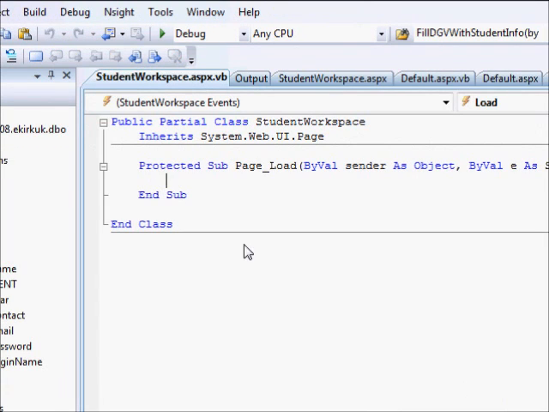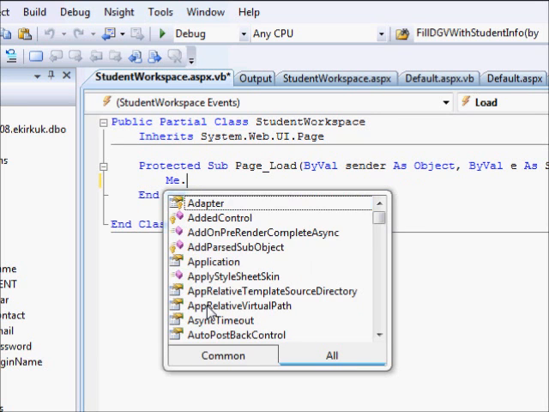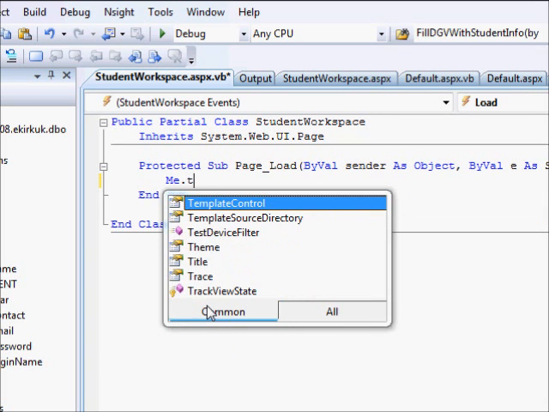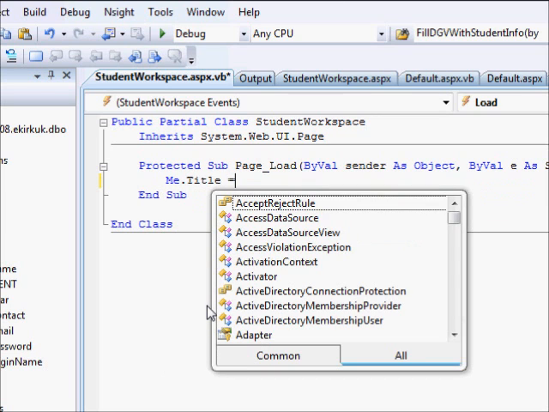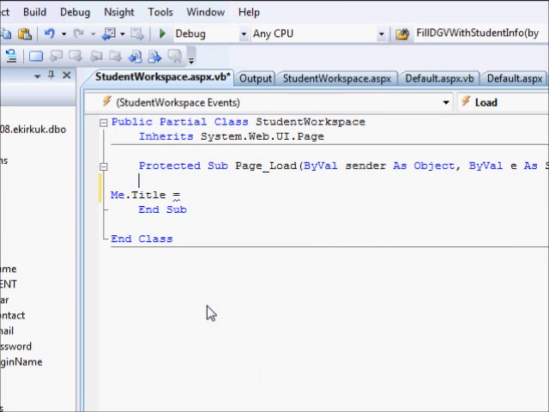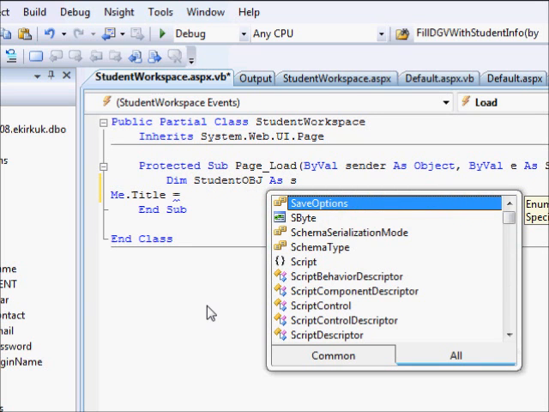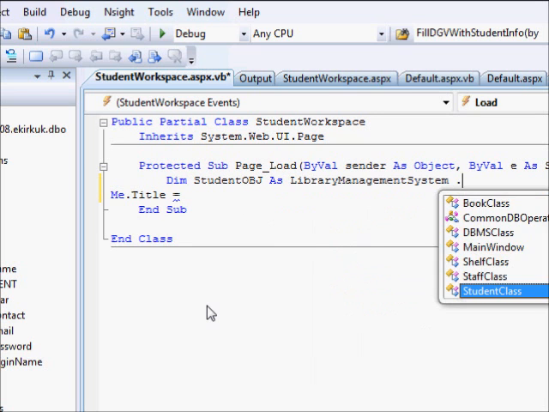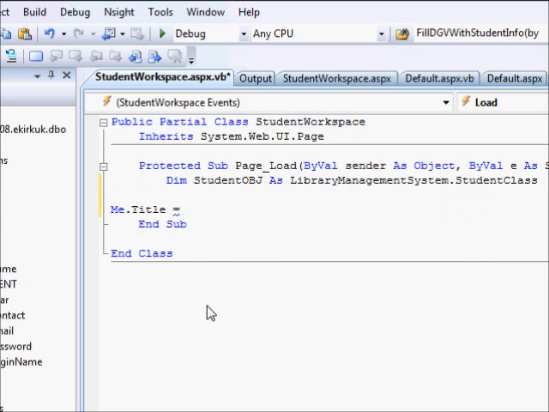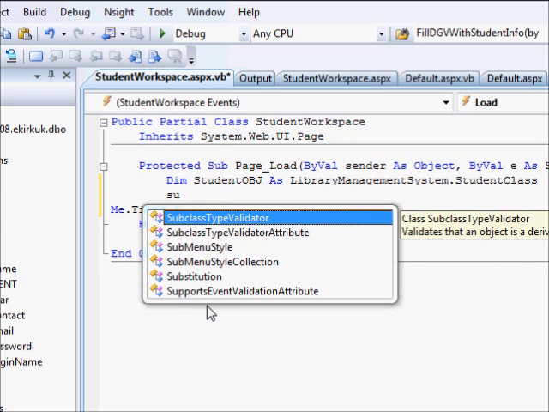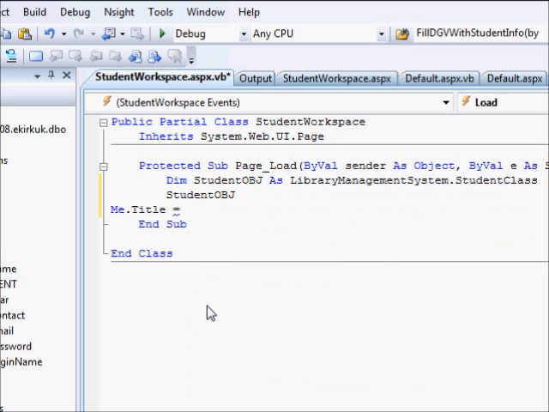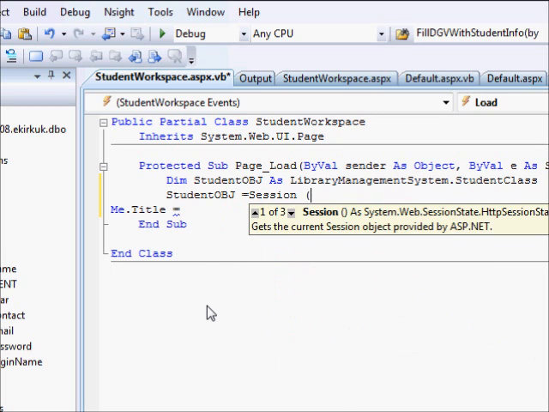I will double click on the page. Okay, what am I gonna do? I'm gonna say me.Title equals, before that, Dim studentObj as LibraryManagementSystem.Student class. Now studentObj equals Session of student.